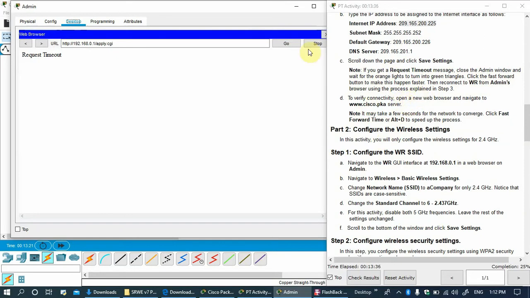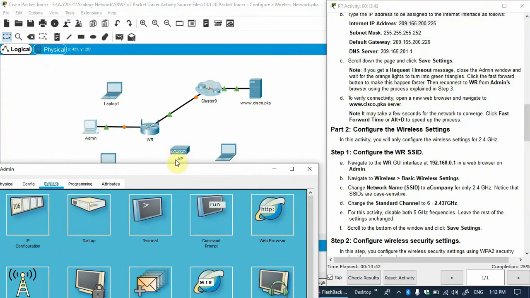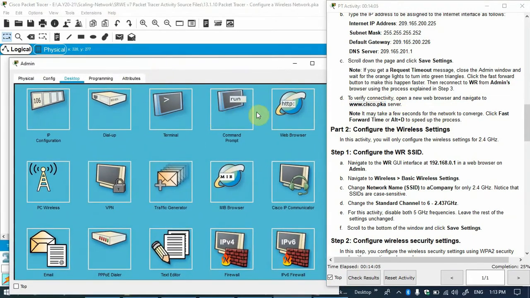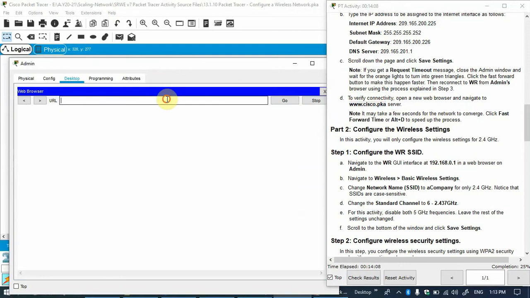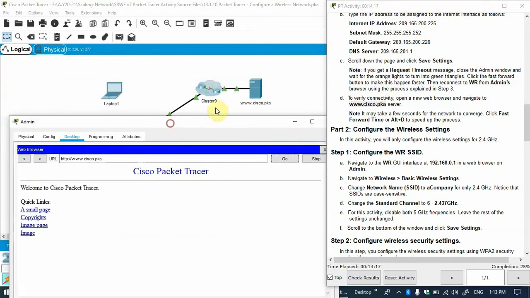To verify the connectivity, open the browser, and so you can see here now it will take a little bit of time. So we can go for the fast forward. Now it is okay, it is working fine. Otherwise you can press Alt D to speed up the process. Now what we need to do, we need to type www.cisco.pka. Okay, so we need to type this into the browser. Open the browser, click it here and press go. Once you press, you can see we can access cisco.pka.